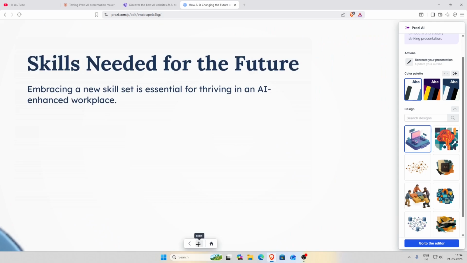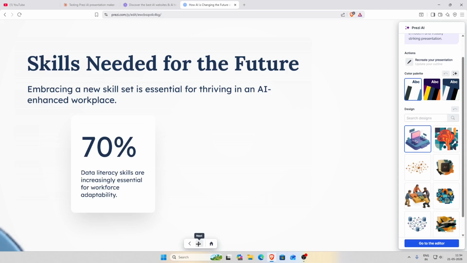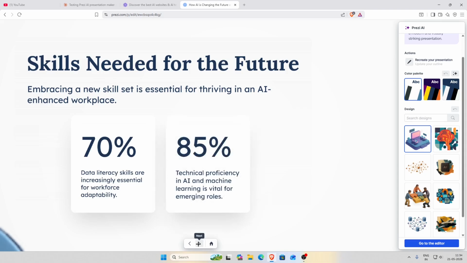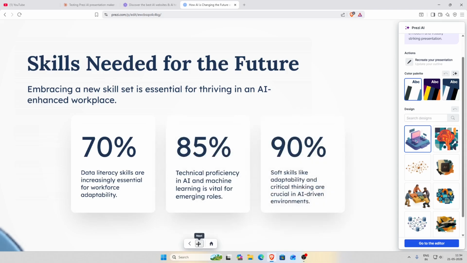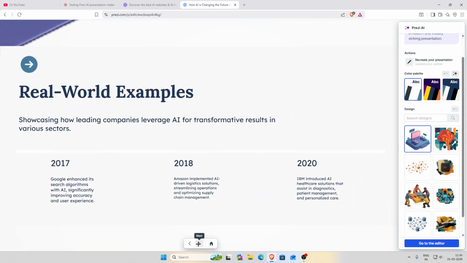much more. Skills needed for the future. Embracing a new skill is essential for thriving in an AI enhanced workplace. This is our fifth frame, if I'm not wrong. And these are the key pointers in this frame. Wow, the design looks really amazing. It looks so beautiful. It's really nice.